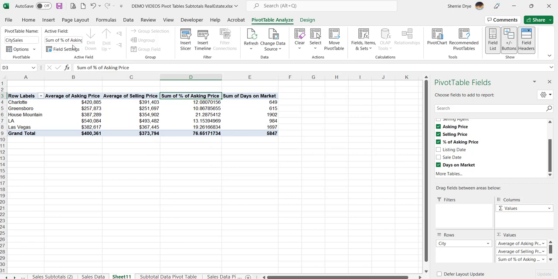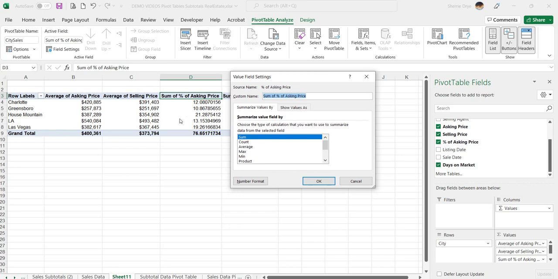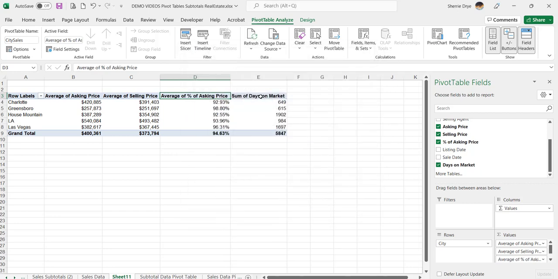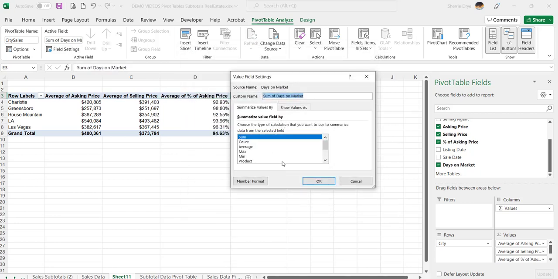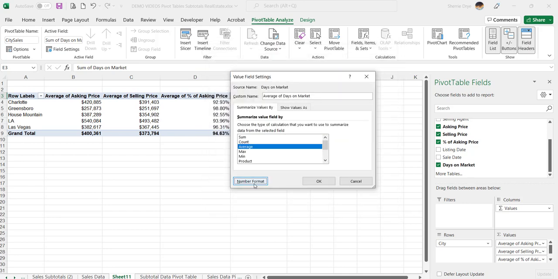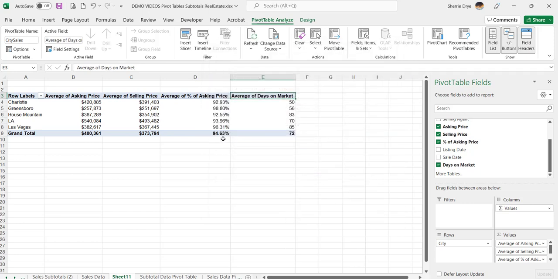The percent of asking price, again, doesn't make sense to add that whole column because this 76 doesn't really tell us a lot. We'll go to the average, and we're going to format that as percentage, and I'll leave the 2 decimal places. And the average for the days on market should just be a general number. I'll include that with no decimal places.